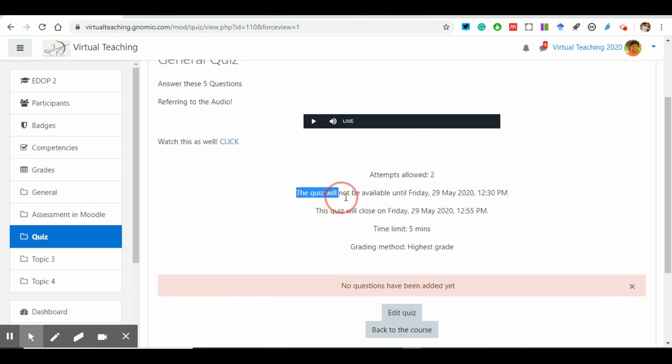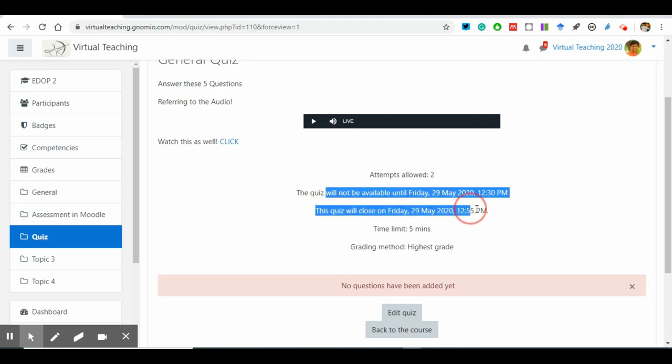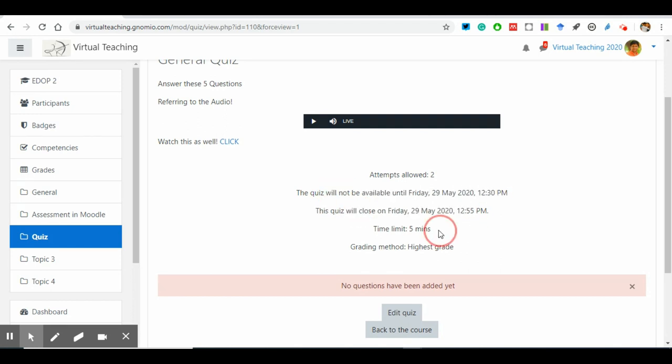The quiz will not be available until Friday 29th of May 12:30, and the quiz will close on 29th, this and this. So this is the timing, everyone. If you remember, this is 12:27. And this is a machine, but this machine has been designed by humans, so they have tried to add some smartness to it. It says the quiz is not available, the quiz time limit is 5, and the grading method is highest grade. I guess these are the things that you want to announce to the children: everyone, I'm giving you a quiz, and you have to start at 12:30.